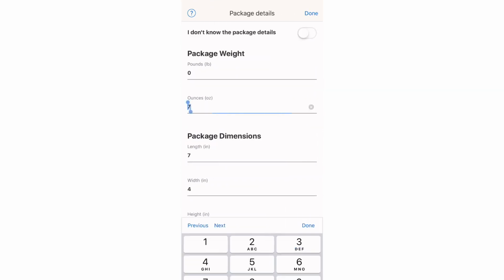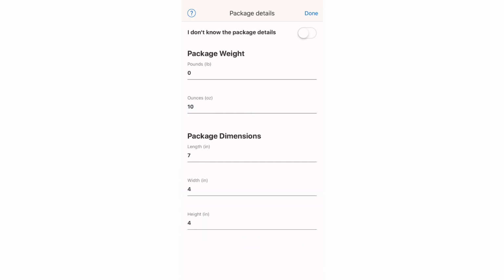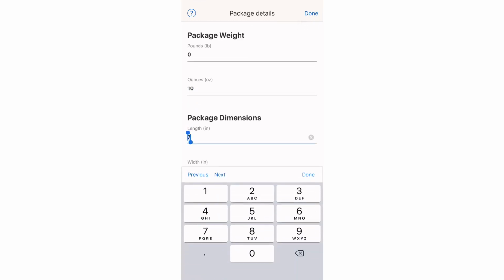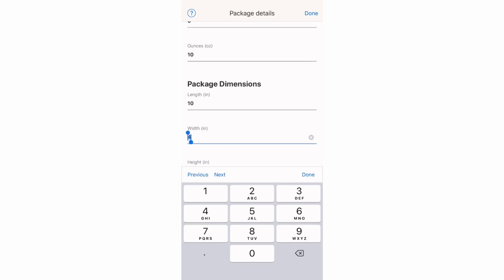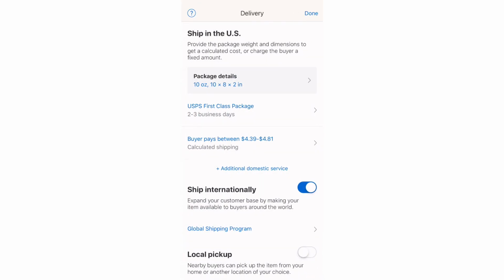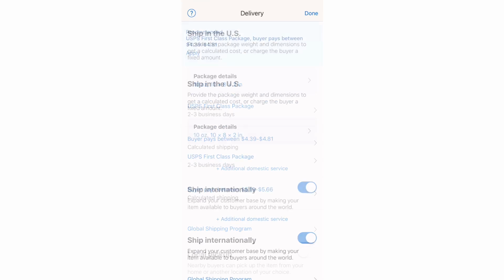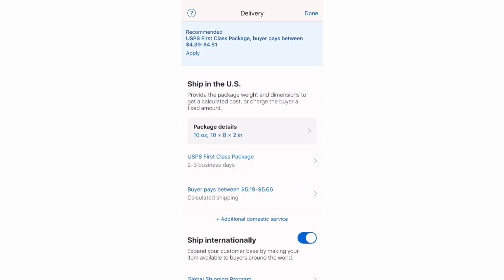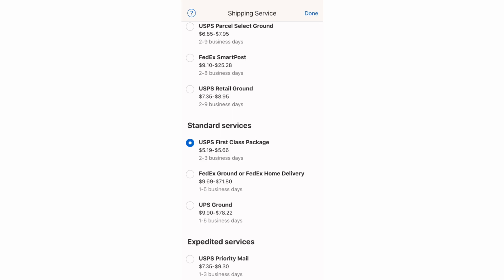So you're going to type in, let's say it's 10 ounces, and then you just hit each section with your finger. I'm going to do a 10 by 8 bag by, let's say, 2 inches. All right. Also, you can select here which type of shipping method you would like to do. So we're going to select that. This is where it gets a little more complicated.